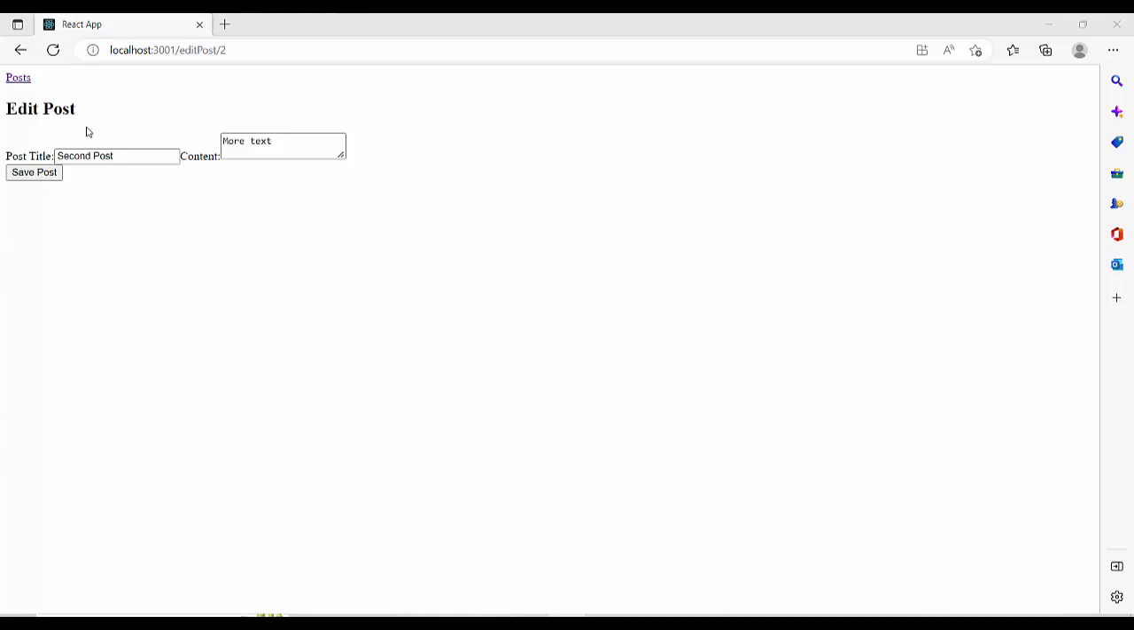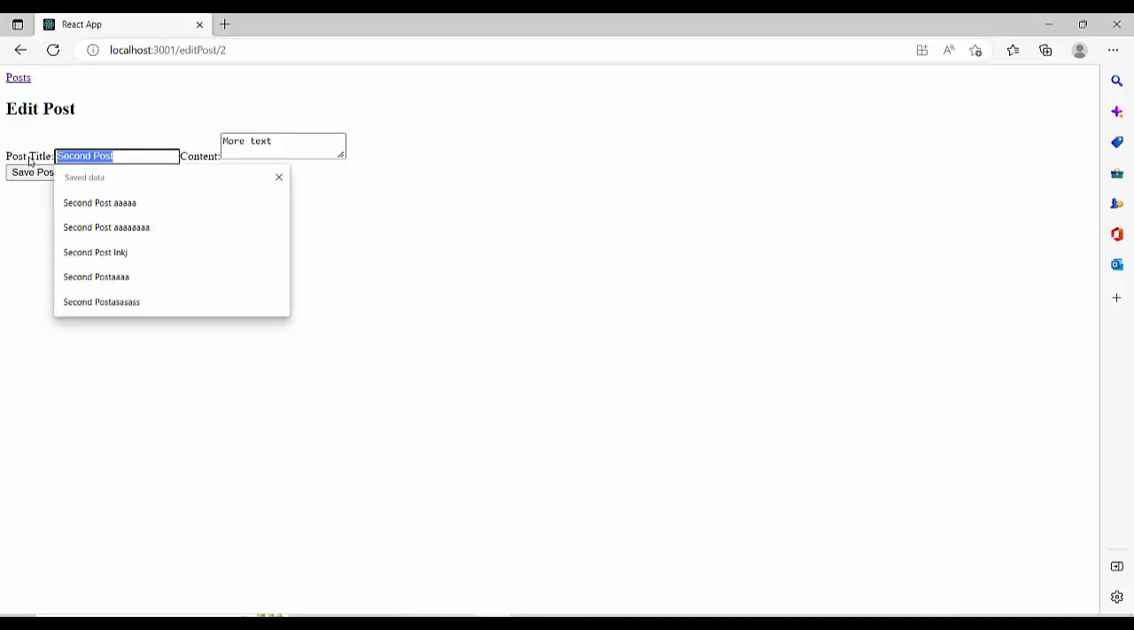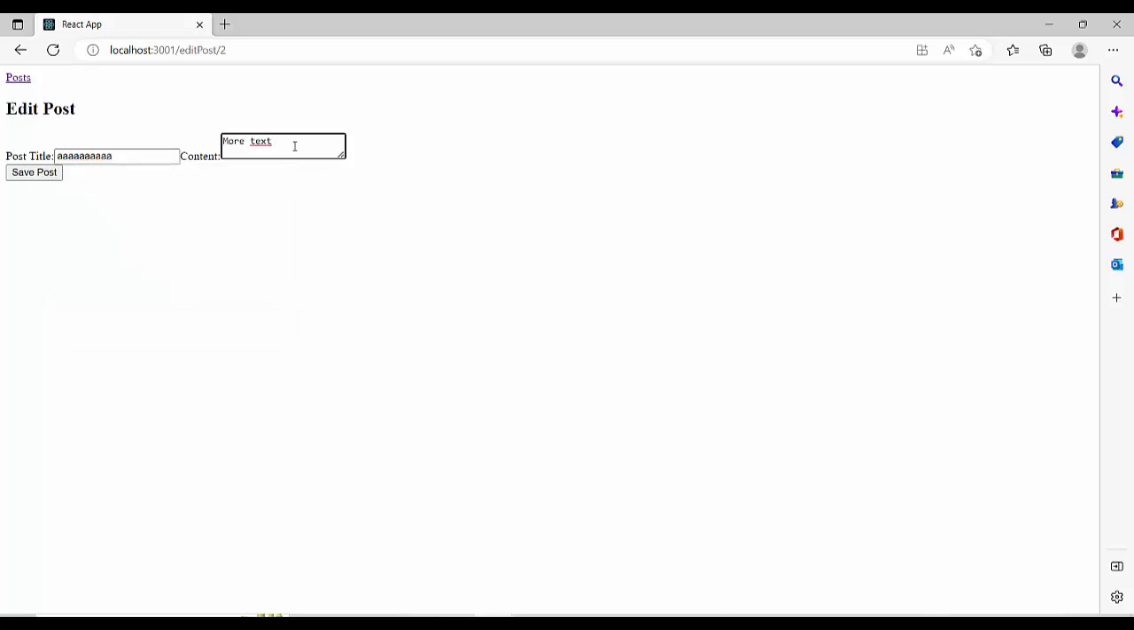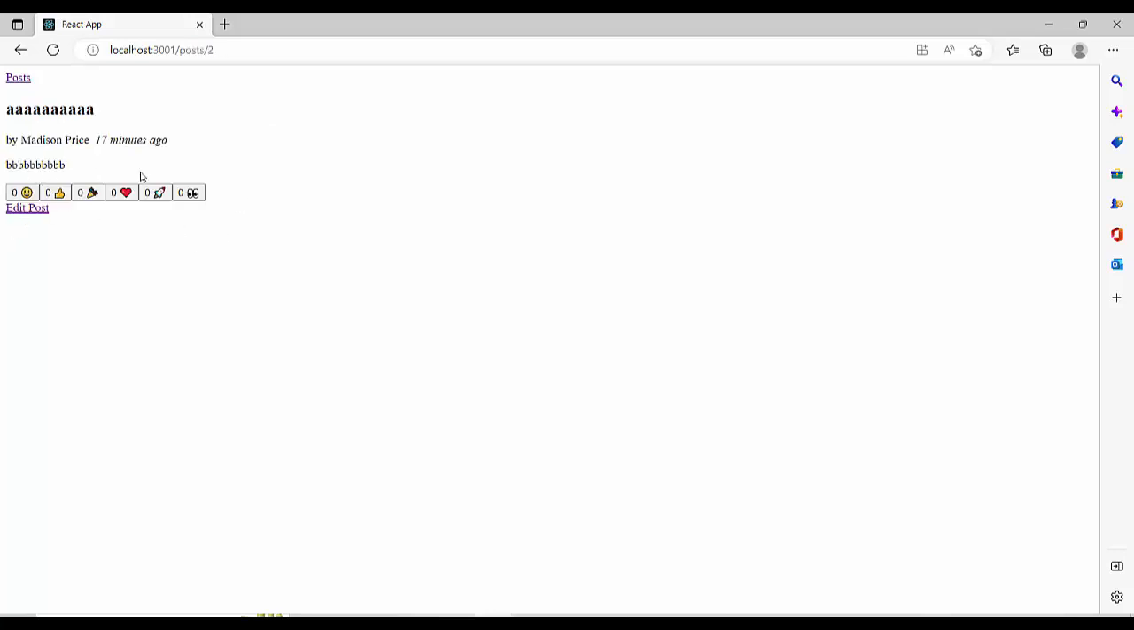I'm going to change the title and content. Save post, and here the changed text is visible.